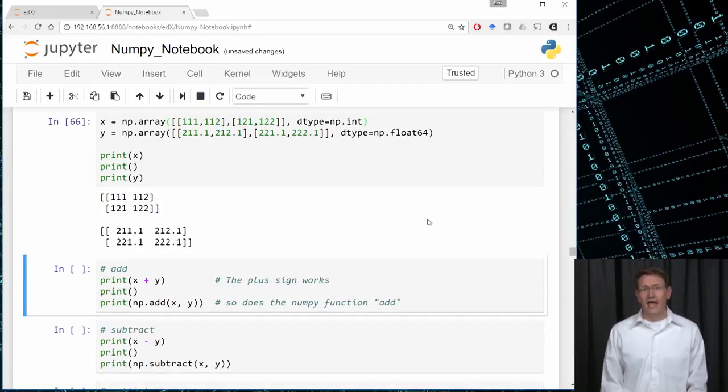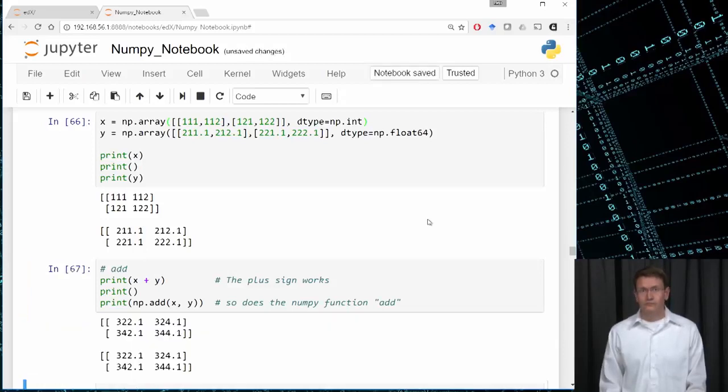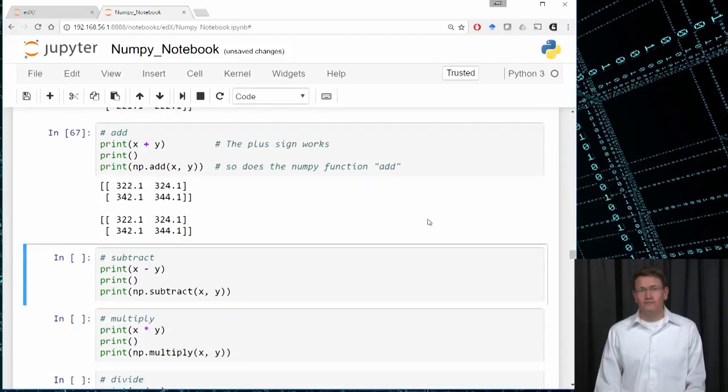So let's get started by adding. We can do this either by using the plus sign or using the np function add. They'll both produce the same result, and the plus sign is better for code readability. With add, this does exactly what you'd expect. Element 0, 0 of x is added to 0, 0 of y to produce the new 0, 0 value, and so forth. As I mentioned, the results here are floats to avoid losing precision.